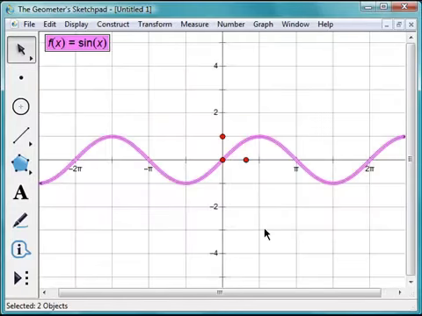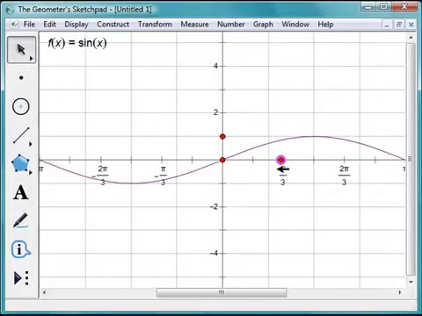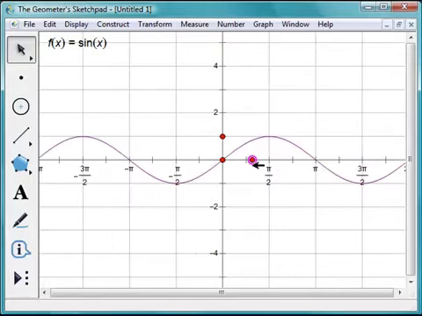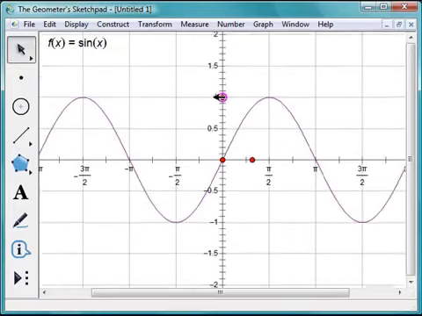Here's my graph, f of x equals sine of x, and I see that the x-axis is labeled in terms of units of pi, and there's a point here. This is the unit point. If I drag that point, the scaling along my x-axis changes. There's also a unit point along the y-axis. If I drag that, my y-axis scaling changes independent of the x-axis.